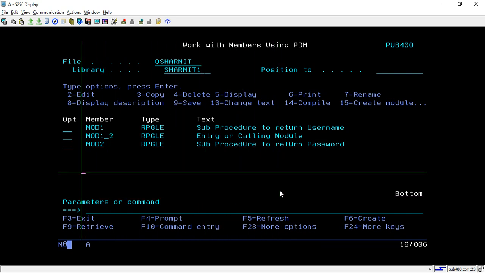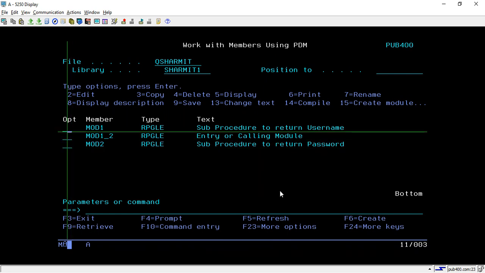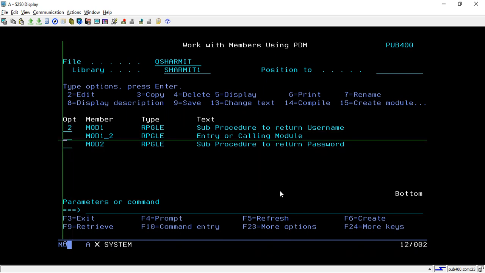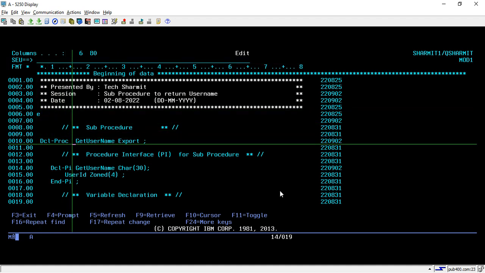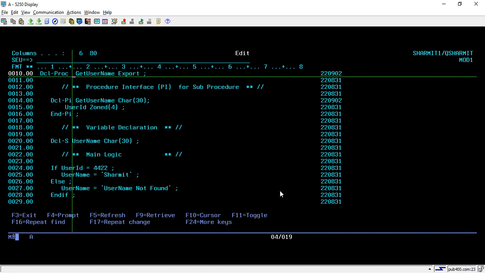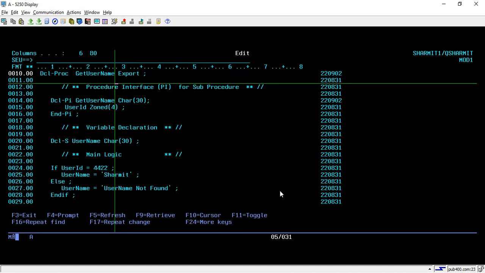So firstly I will take you through my first module, or first sub procedure. Okay, so this is my first module. Here I have declared one procedure with the name get username, and it is exported. It means whenever this sub procedure is compiled as a module, then any other module can access it, because it is exported. So a program outside of this module can also access this get username procedure.